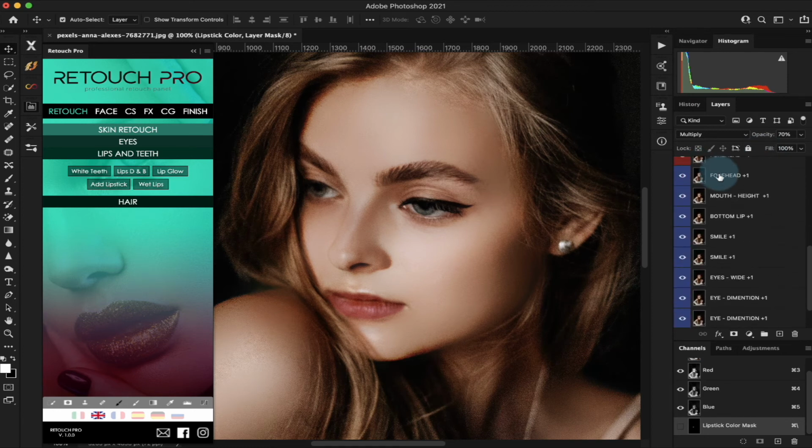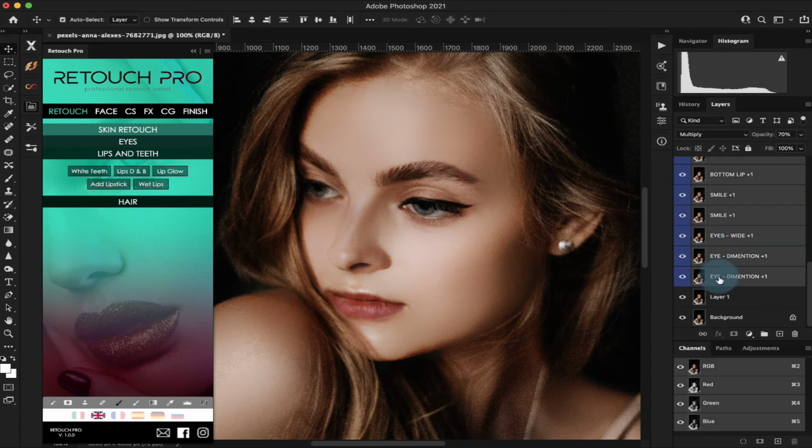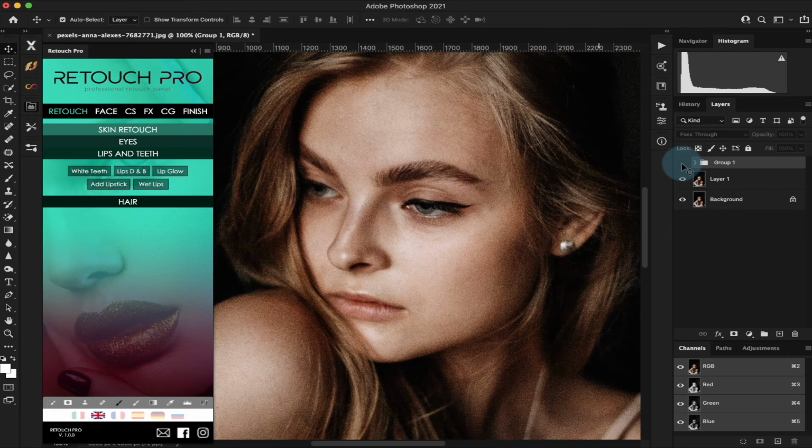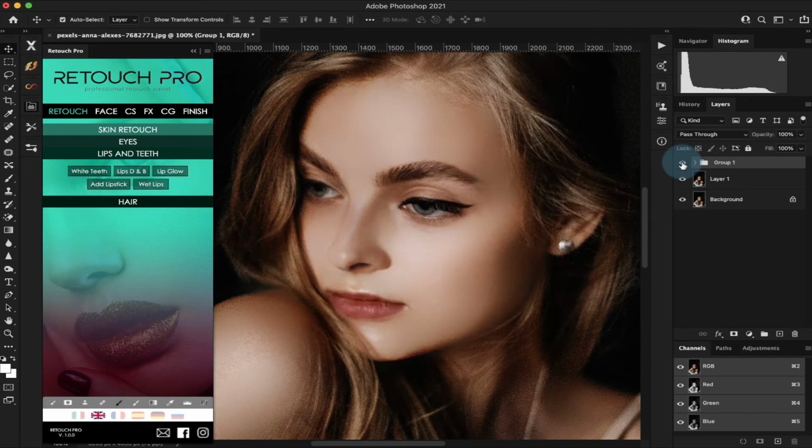Now, what I'm going to do is I'm going to go ahead and group all of this stuff together, and I'm just going to make a folder. So then I can go in and turn everything off and everything back on. And you guys can see, from the face modifications that we made, as well as skin toning and texturizing, you can see all the different details there.